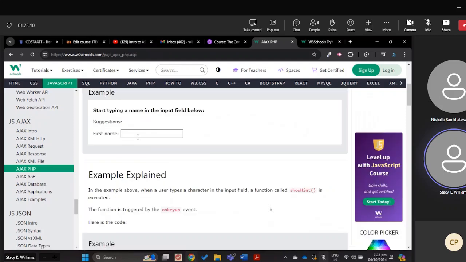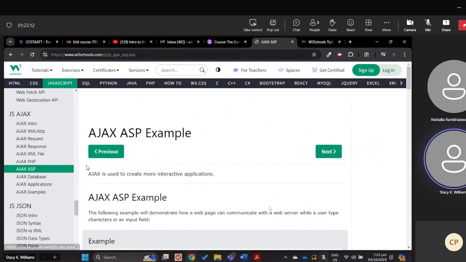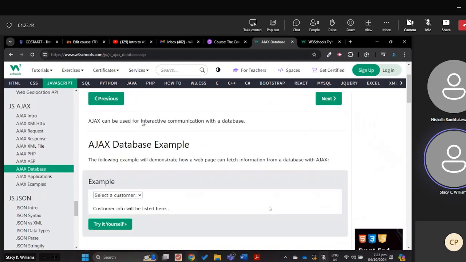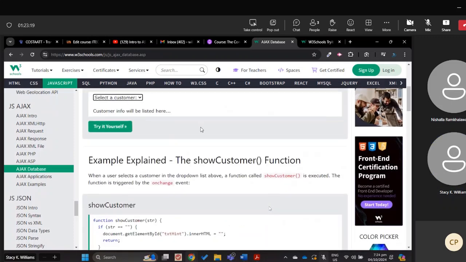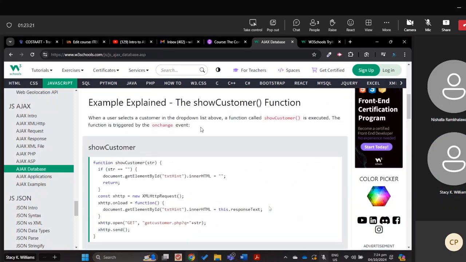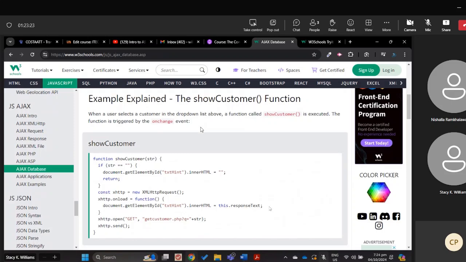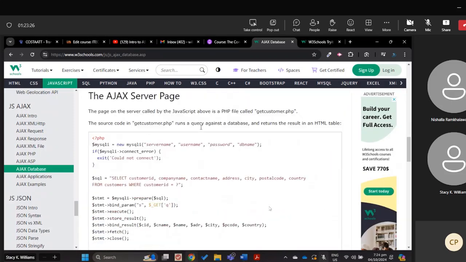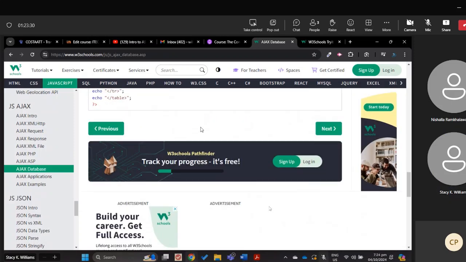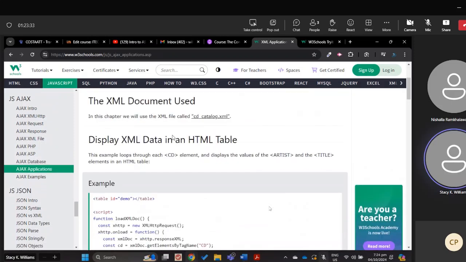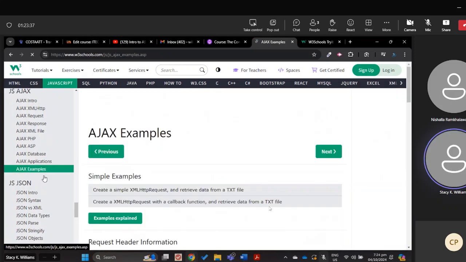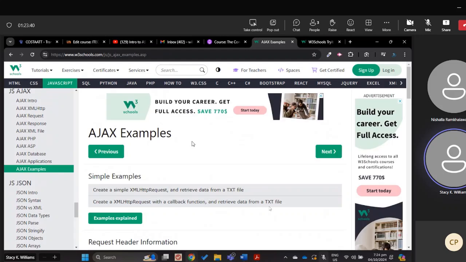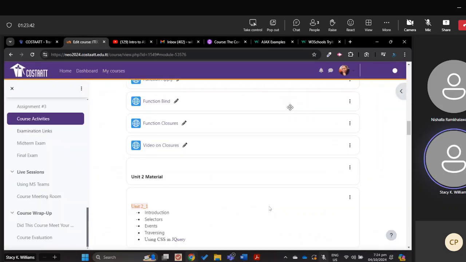All right, I'm not doing XML, PHP, ASP, or database. All right, so basically that is what Ajax is about. You could go ahead and read it over again on the eClassroom.